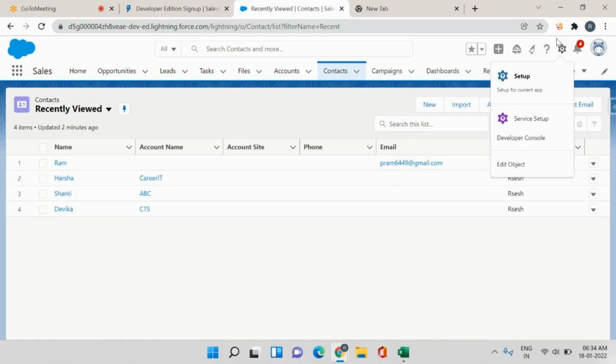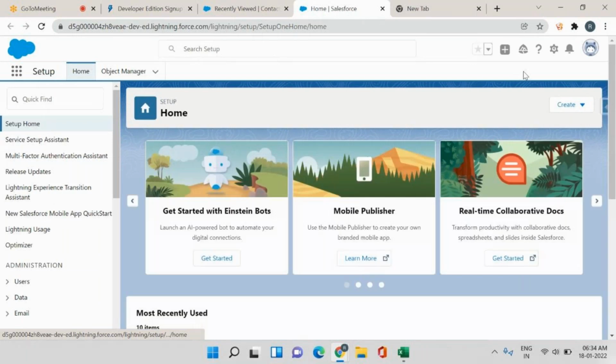Next one is the gear icon, which will allow me to access multiple things. We'll discuss setup first. Whatever transaction I want to do on the system, I can do using this setup screen. When I hit this setup screen, the entire configuration or even customization on this particular org, whether it is creating another user or another application or an object, everything will be done using this setup screen. Most of our time will be spent on the setup screen going forward.